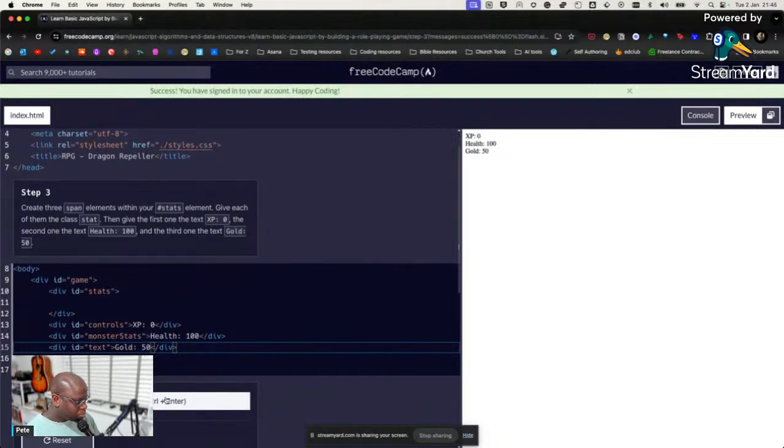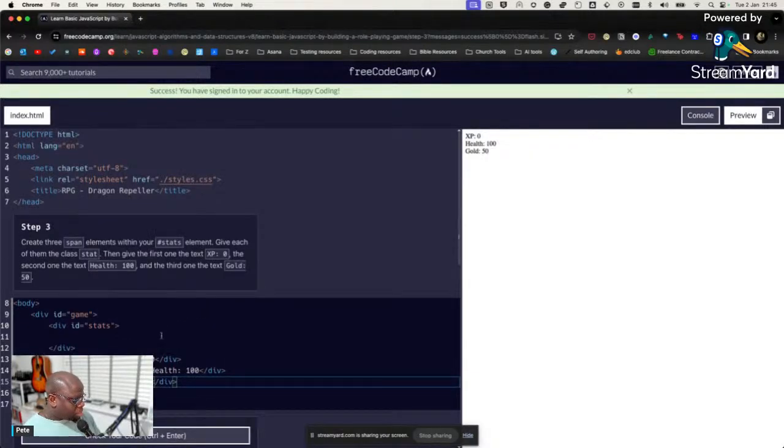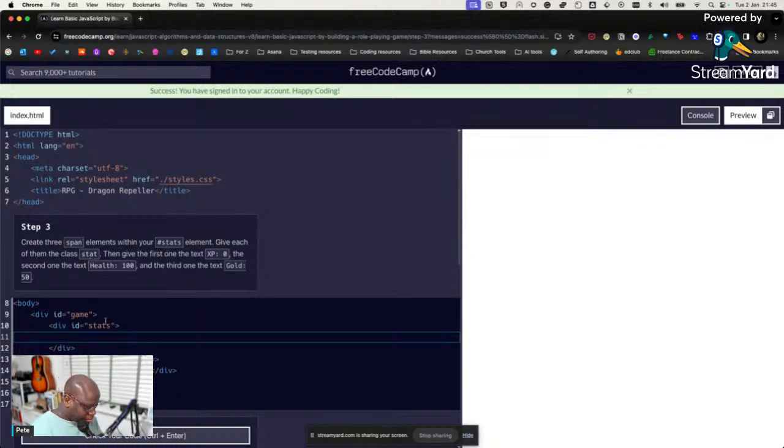I don't want it there. Let's check the code. Oh, sorry. I didn't read it because I presumed it had saved from last time. It hadn't. So I'm going to get rid of these because it's asking me to create three spans. And again, this is why I probably should read the brief properly. So three spans within the stats elements, give each of them the class stat.